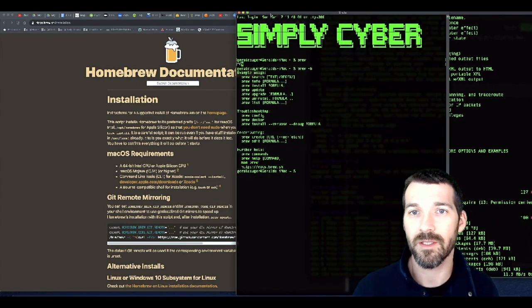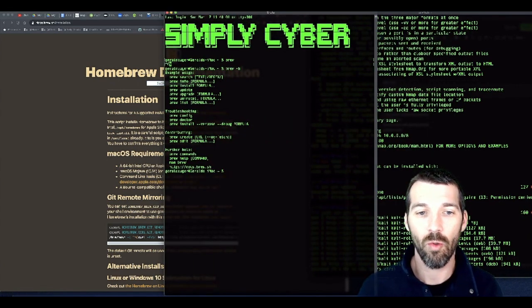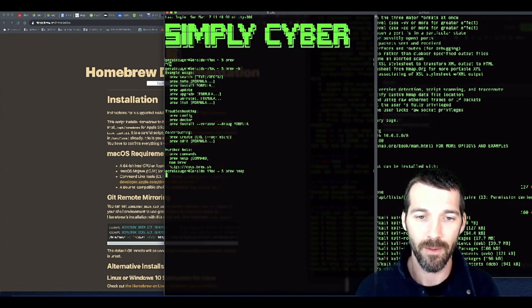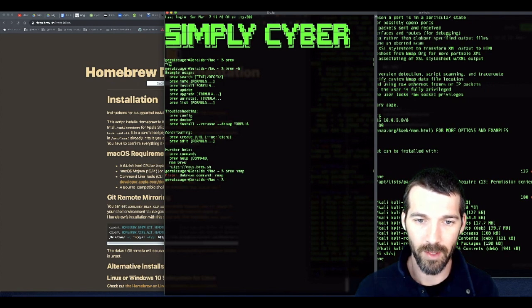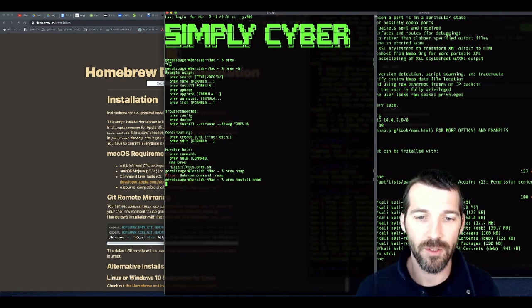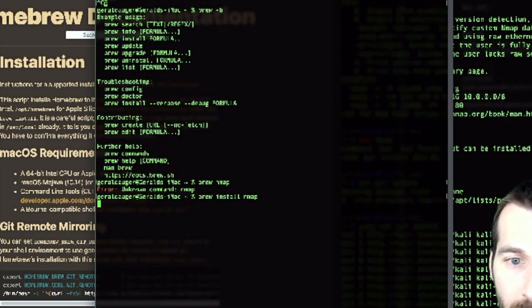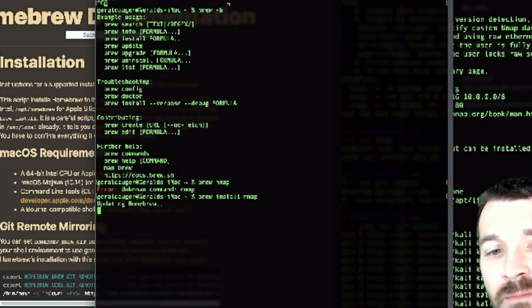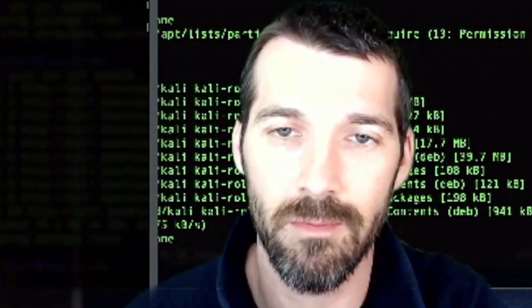Okay, so now we've got our Simply Cyber local. What we want to do is, and you can, by the way, do things like brew install nmap, right? For whatever tools you're going to use, nmap's a very popular one that a lot of people know. Okay, so this is how you install apps.